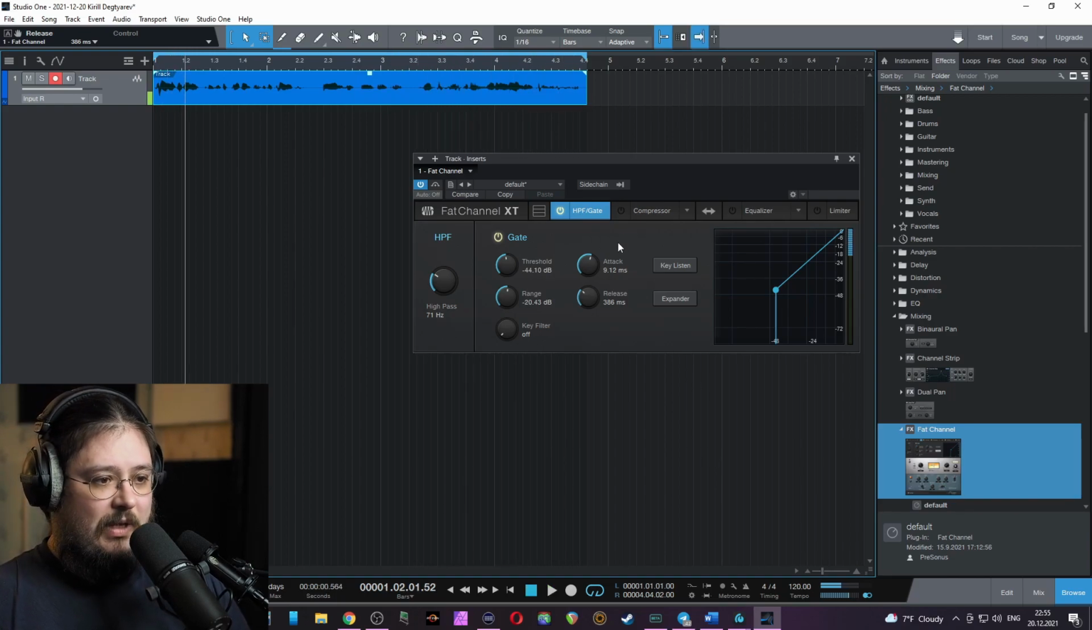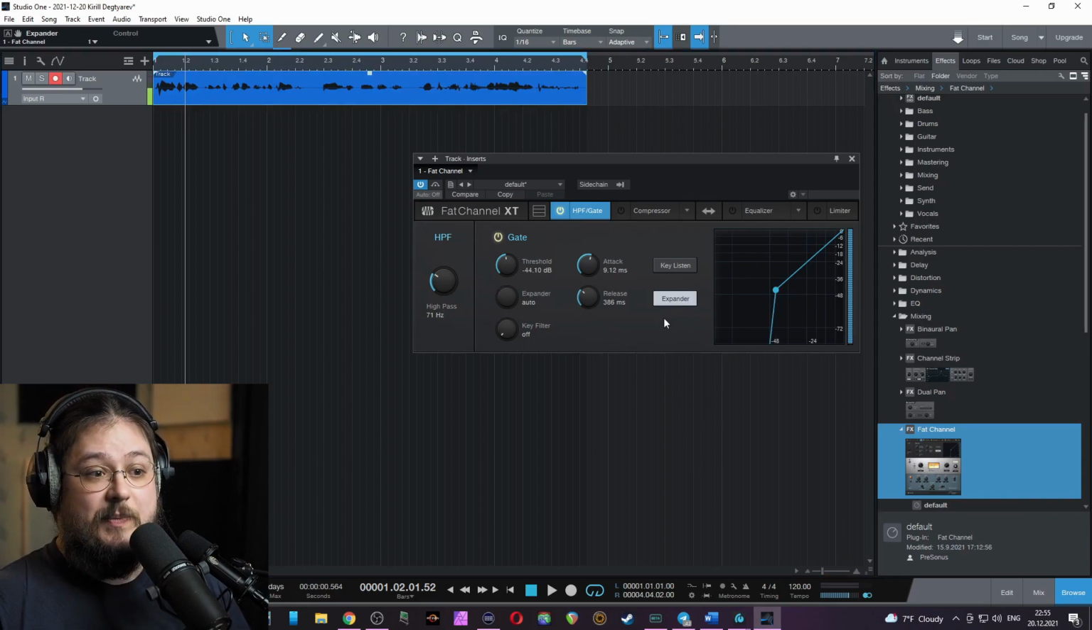Okay, so my preferred way of doing that is just setting it to expander, setting attack to around 5 milliseconds, and release to around 460, 500, something along those lines.